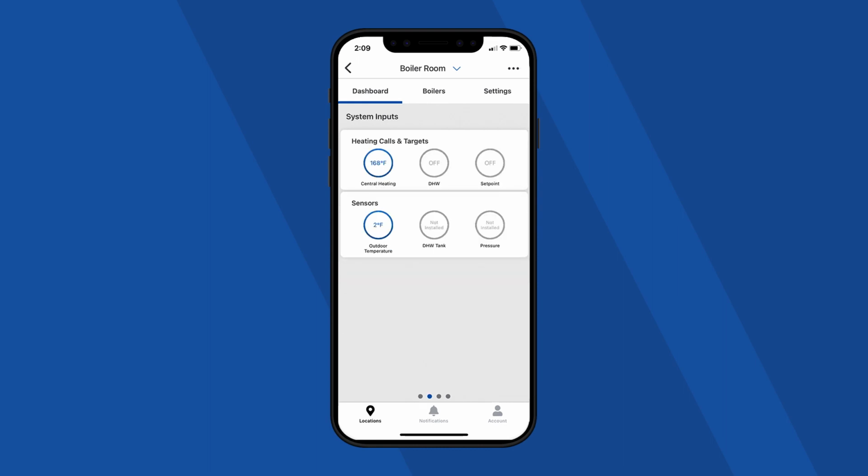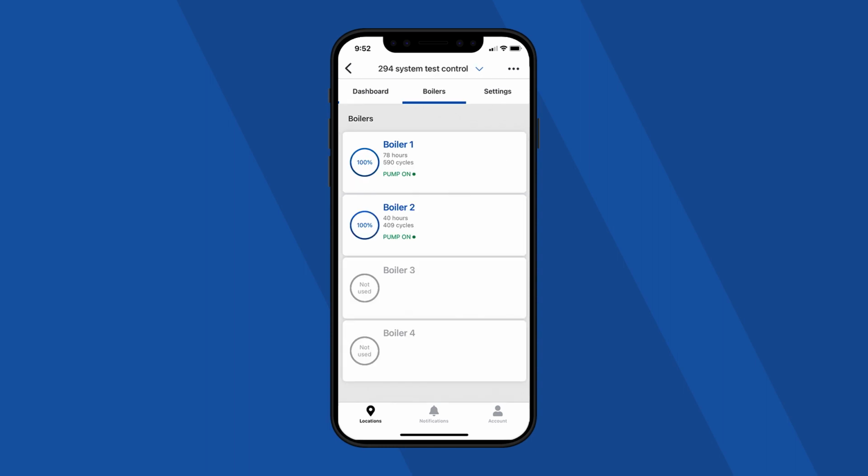The system input screen allows you to see if a heating call is present, your boiler targets, and your sensor input readings. The system output screen displays all of the outputs for your pumps, boilers, and combustion air damper. It also provides a readout on the override status, so if someone triggered a manual override on the controller, you can see that remotely. Watts OnSite also allows you to see your real-time boiler information, including the firing rate to the boiler, the running time, the number of cycles, and the time that the pump is on.